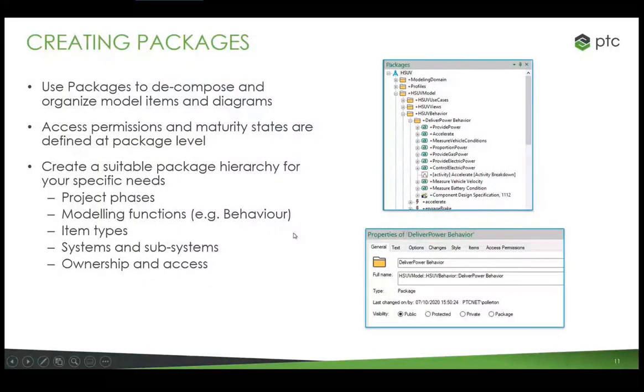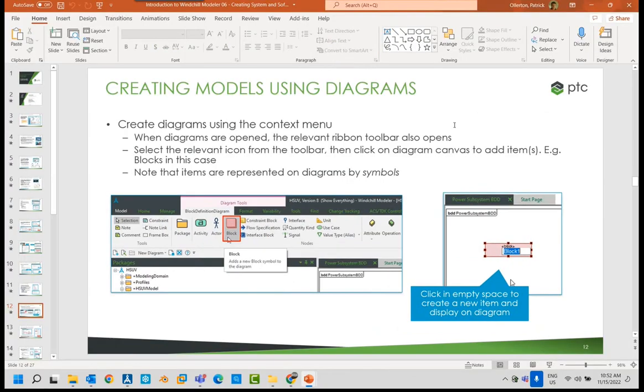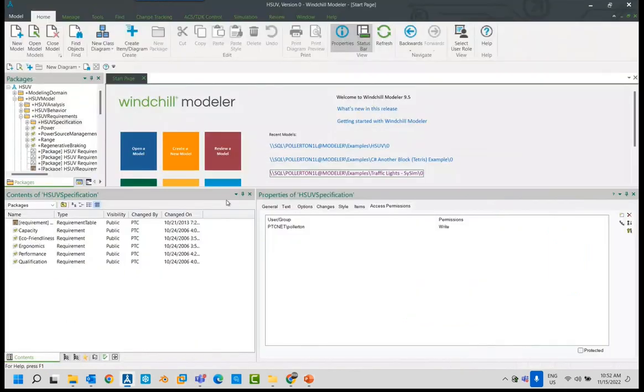So access permissions can be defined at different levels, but they can be on a package. So the package hierarchy might represent phases of a project, types of modeling, systems and subsystems, or ownership and access. So you can structure the model in different ways. You can also create models using diagrams. And I gave a demonstration of this a moment ago, but let's take another look.